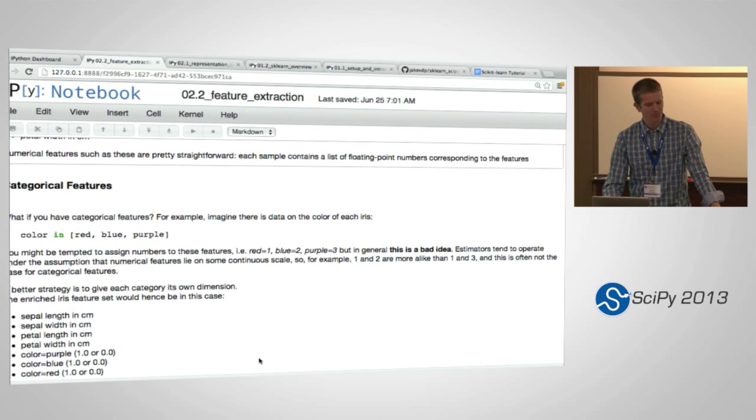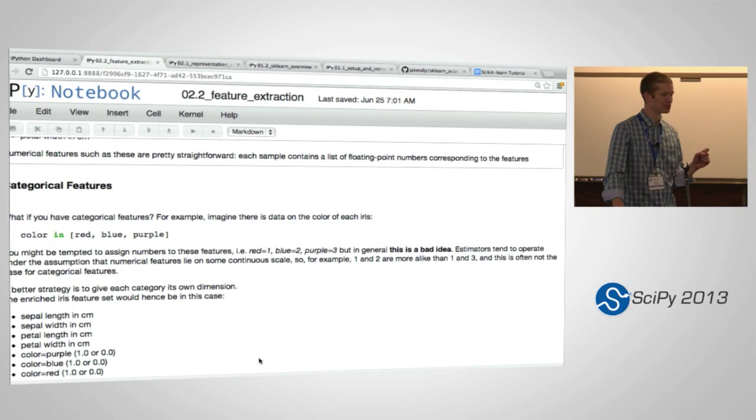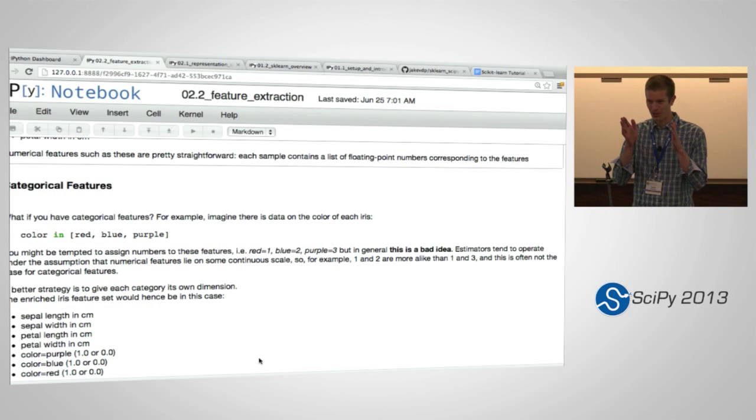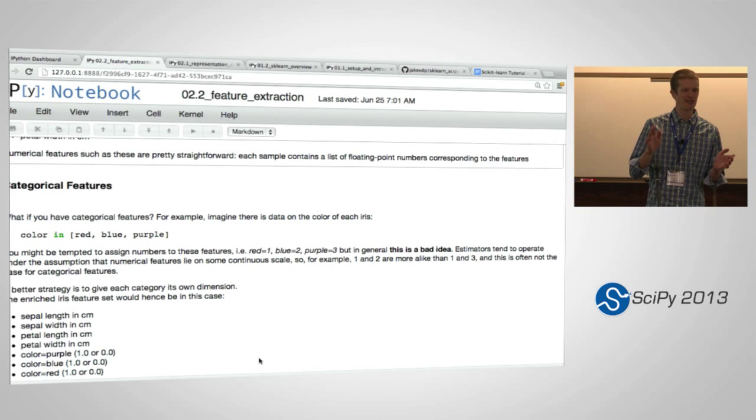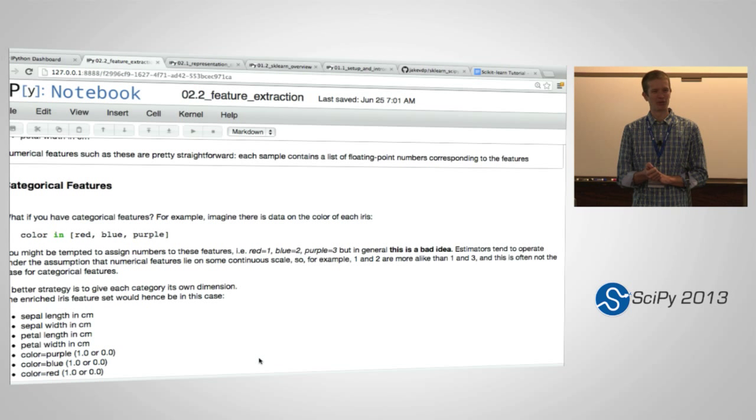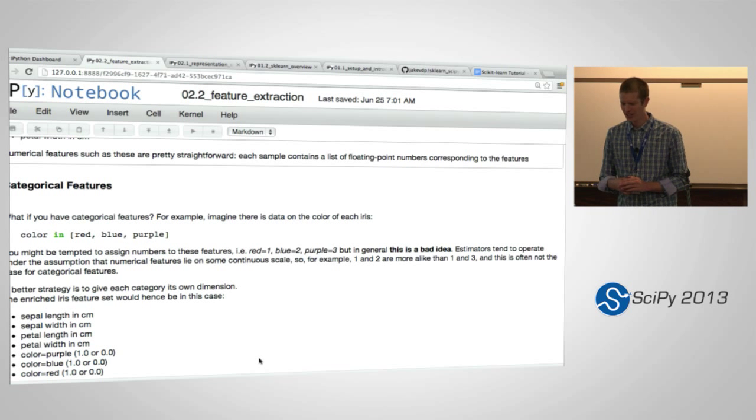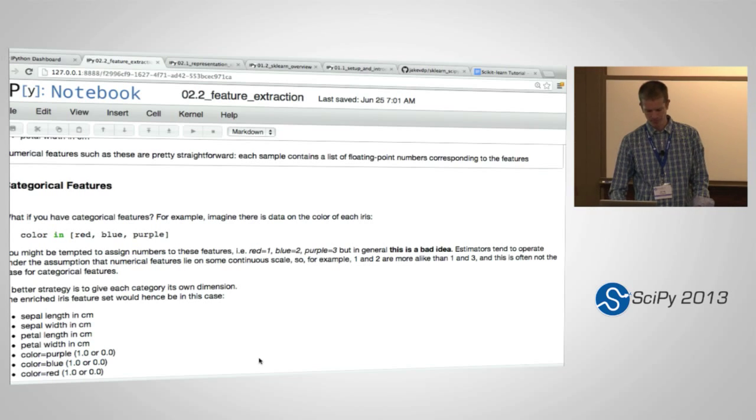You might imagine doing something like saying red is 0, blue is 1, purple is 2, and just assigning a number to that. But the problem with that strategy is that most learning algorithms assume that any particular feature is on a continuous scale. So if you say red is 0, blue is 1, then the algorithm would assume that 0.5 would be somewhere between red and blue, and 1.5 would be somewhere between blue and purple, that kind of thing. So that's not always the best strategy when you have these discrete features like that.